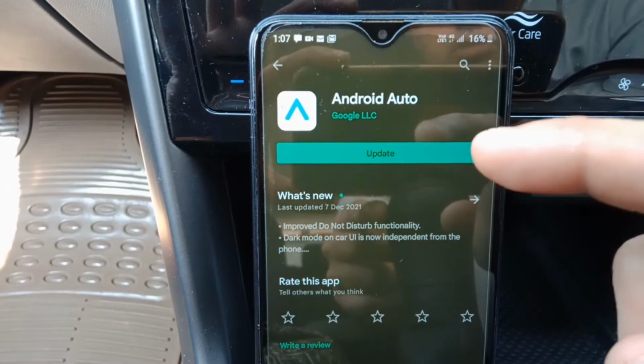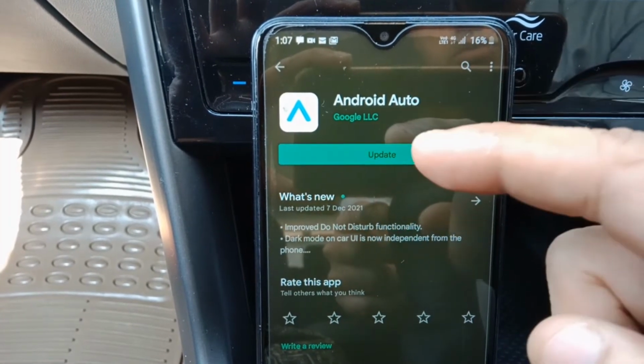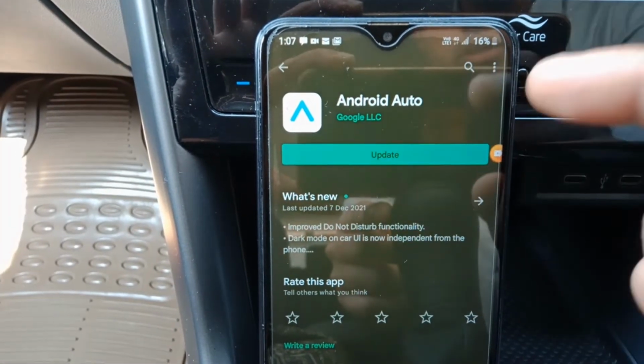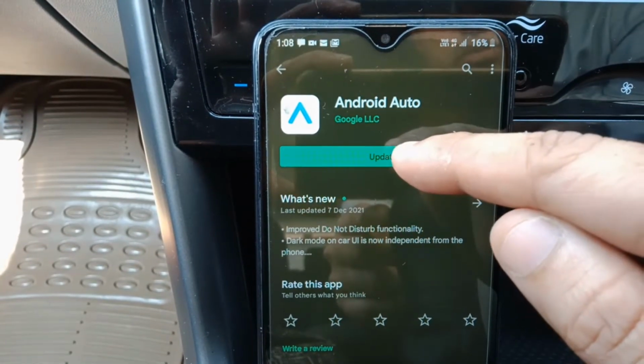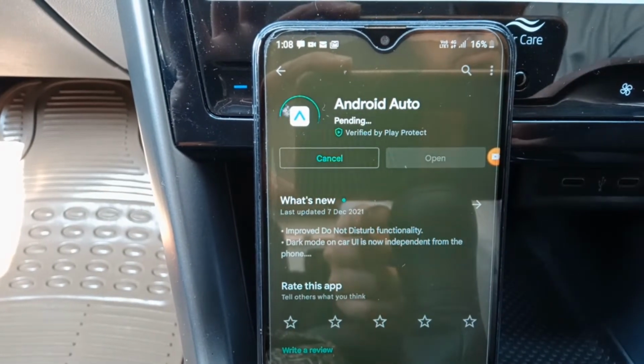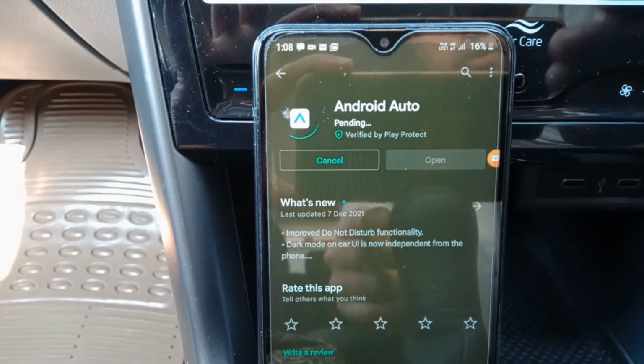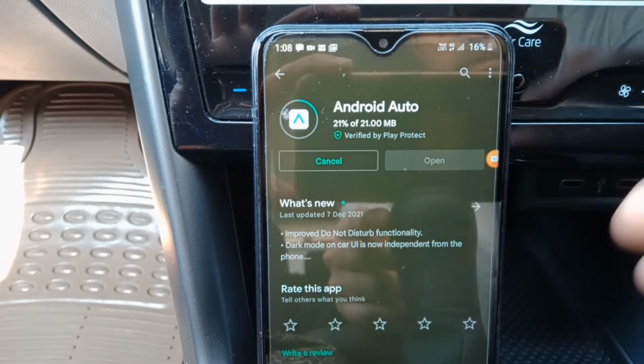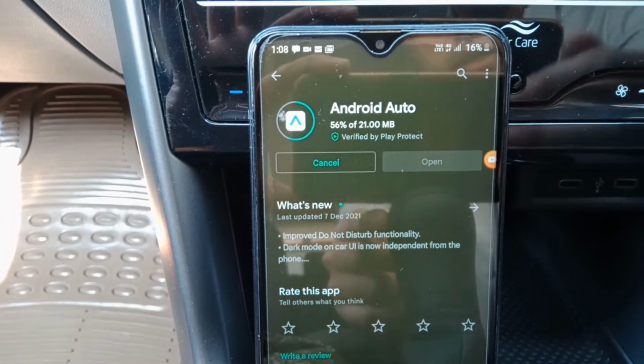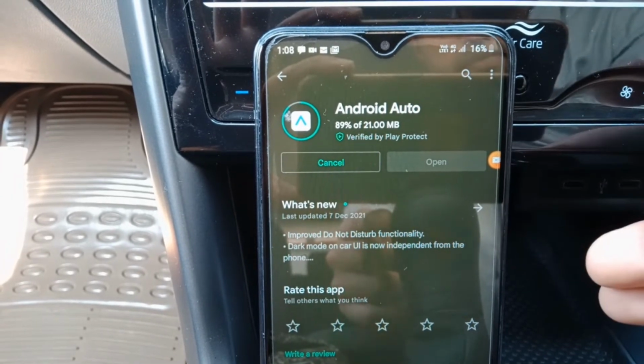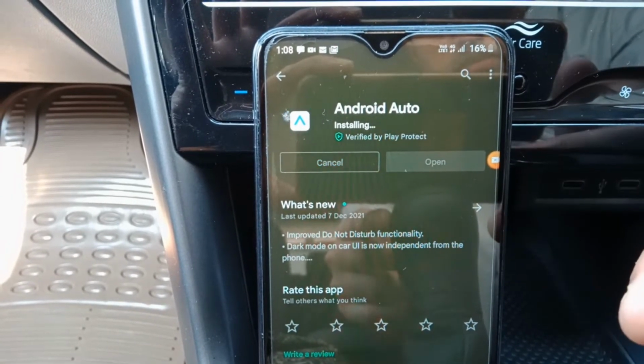If it is not installed, then you would be seeing an install button over here. If it is already installed, you may see the update button. So let me click on the update button. So this means that Android Auto was already installed on my phone, but since it is an old version, I need to update it to the latest version. So the updation is almost done.